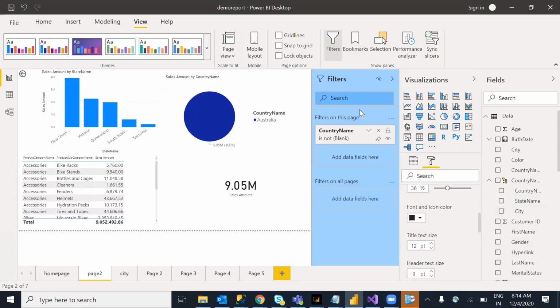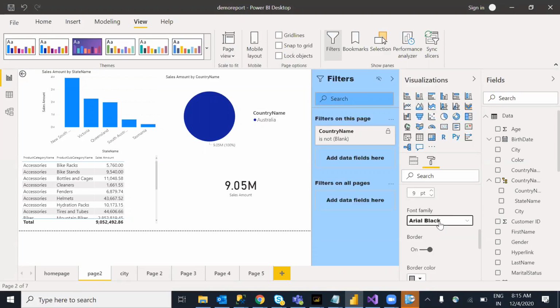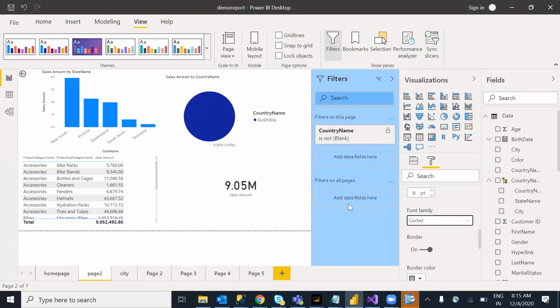Text title size: the filters we have, how much text size you want for that. We can increase that size. Header text, the country name, this is the header text. How much size you want for that header text. These are filters on this page, and this is the header text. Let me go with the default size, we can increase all these things. What is the font family? We have Arial Black, or whatever font family you want. Let me go with Segoe UI or Corbel. Any font size we have.